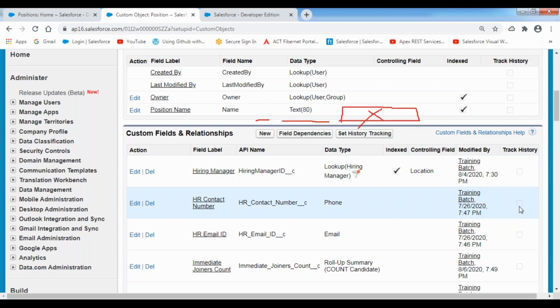Each and every checkbox is a separate feature. If the allow reports checkbox is selected, then only reports can be generated on this object. If allow activities has been selected, then only we can add workflows and process builders on that object. If the field history tracking checkbox has been selected, then only we can track the history of the fields inside this object. That's what I mean, each and every checkbox is a separate feature.